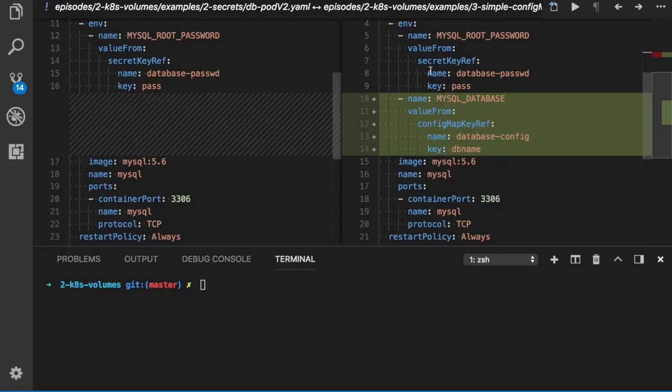You can see the syntax for secretKeyRef and configMapKeyRef is very similar. So basically the same thing. The only difference is the values in the secretKeyRef, of course, will be encrypted, and those in the configMapKeyRef will not.